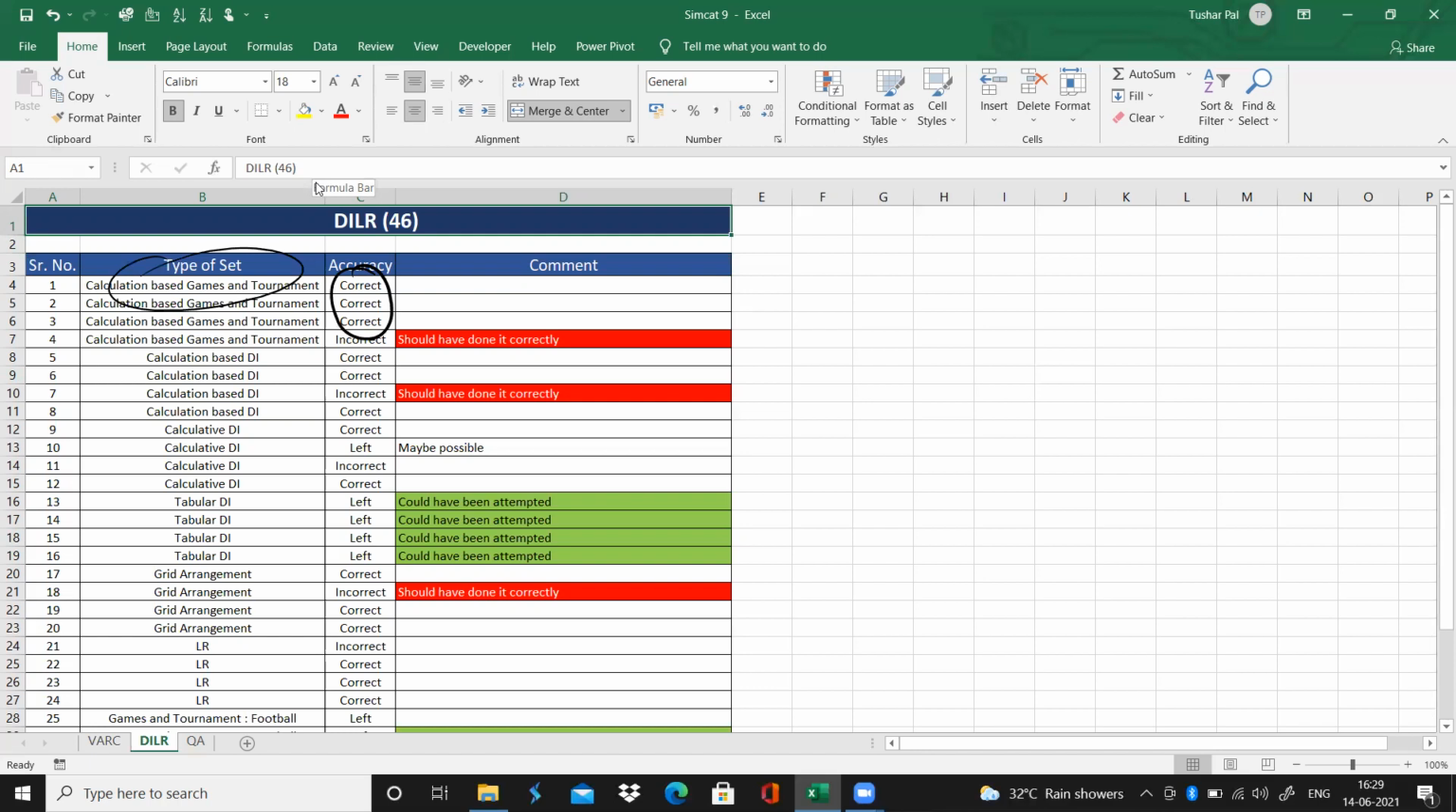But for that, you need to make a lot of analysis in various mocks. Then only you will have some reliable data from which you can have some judgment. And one more thing, it is not at all necessary that you will be able to solve all the sets that comes under your comfort zone.